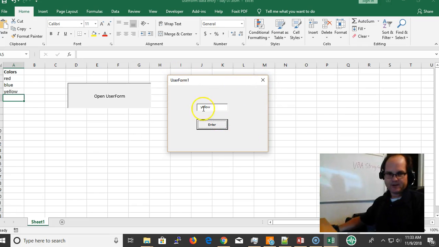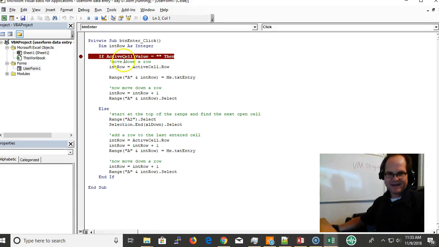Okay, adding these items. Basically, what I'm doing is skipping down the rows here. In VBA, I'm checking if the active cell is blank, and I'm using the active cell command, which is telling me what the active cell is and what row it is. The property here is row, and I'm sticking the row into here, entering the value in the text box into that row, and then I'm moving down a row.